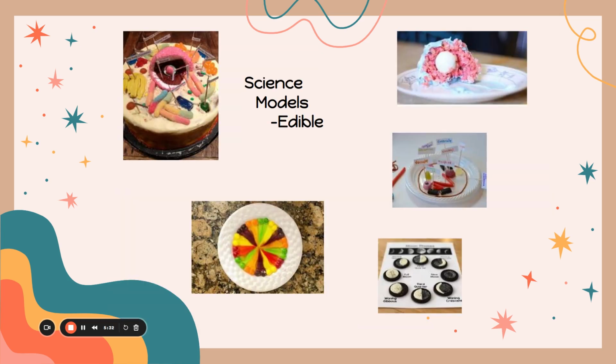Lots of edible labs, a favorite of students. So I try to encourage as many edible labs in as possible. So as an example, that's a cell up top that a student made. So I told them to be creative, look around your house, whatever kind of candy you have, let's make a model out of it and then label the candy parts.